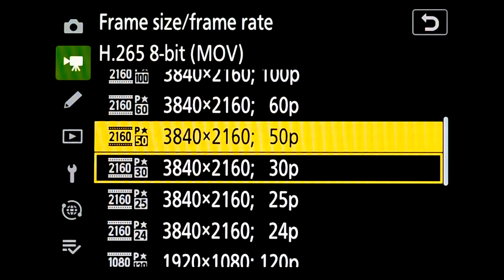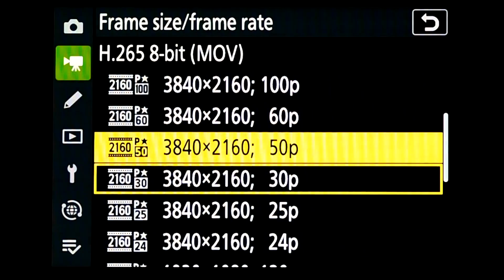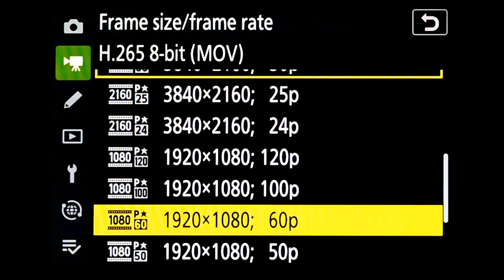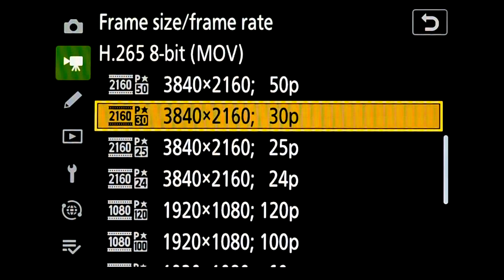But if you think that you may need to slow down the video in post-processing for that slow-mo effect, then use 3840 by 2160 at 60 frames per second. And also, if you do not want 4K quality and want to scale down the resolution, then select 1920 by 1080 at 30p. I will keep it to the factory setting of 4K at 30p.